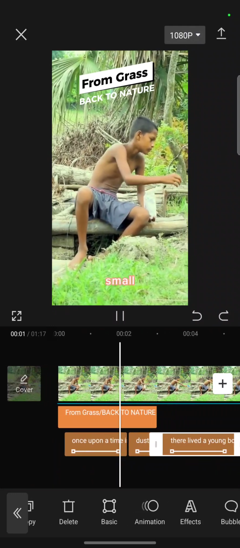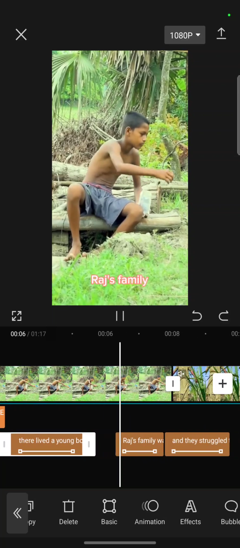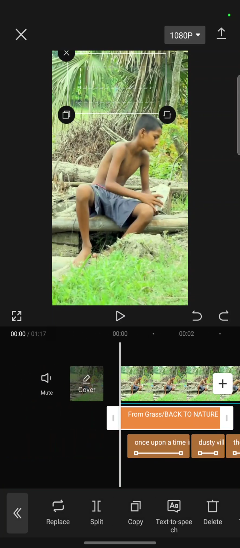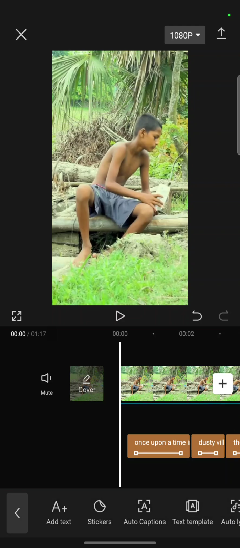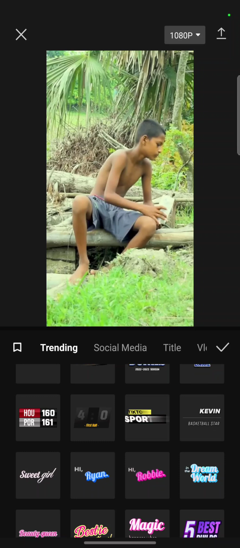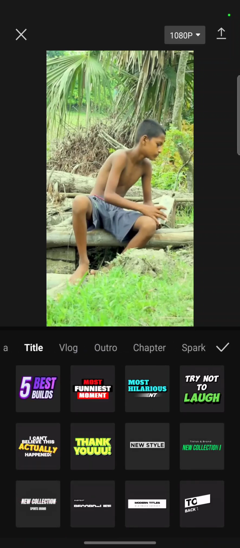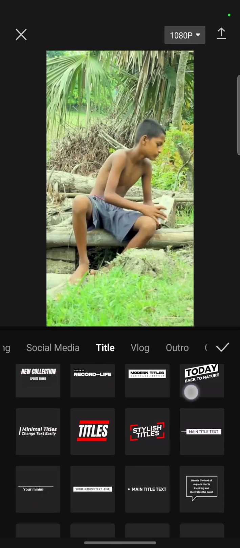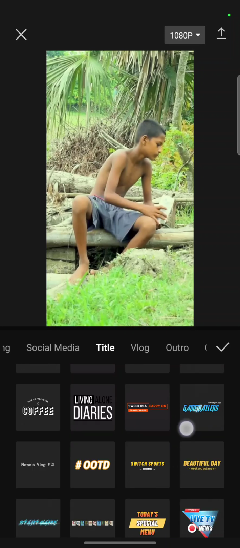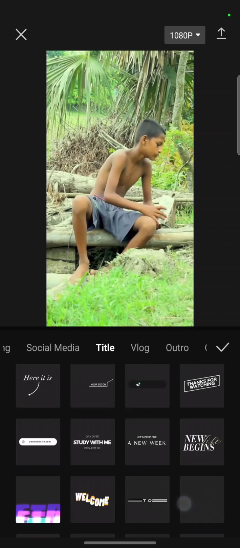Upon a time in a small, dusty village, there lived a young boy named Raj. Raj's family was poor. Okay. So let's delete this one. Let's add another one that doesn't animate. Oh yeah, everything animates, so it will just be there and it will leave. That's not bad.